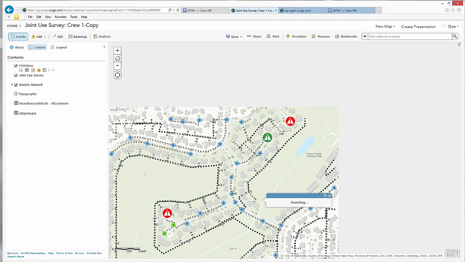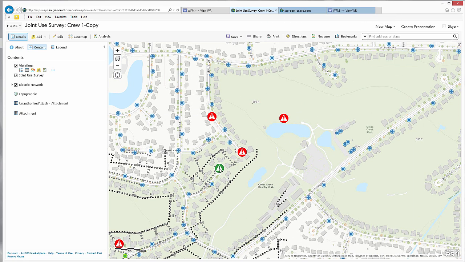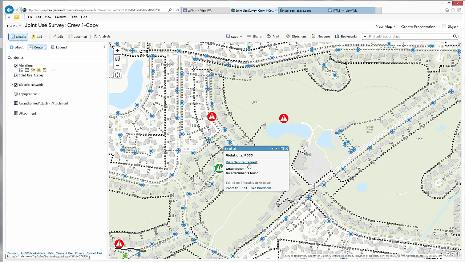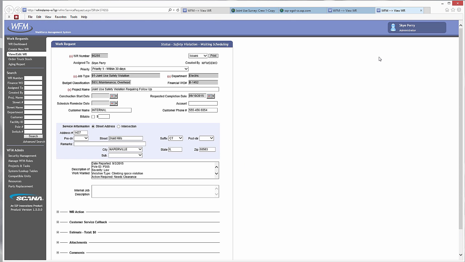If I flip back to that map and maybe go to some of the others that we worked on previously, we can click on those, and also view service requests. So all those are directly linked to the work management system and can be used to come into the work management system without having to know the number or have additional visibility. So again, it's all linked, it's all web-based, which makes it really easy to use and very simple, really.